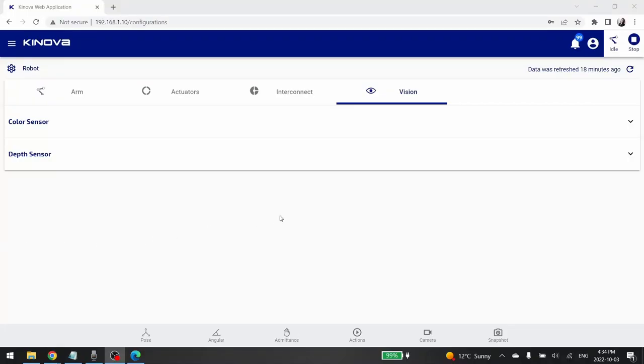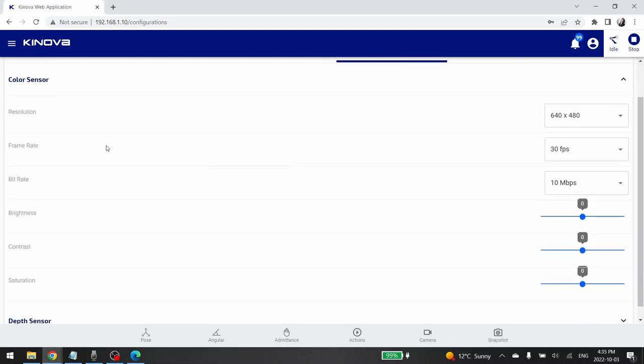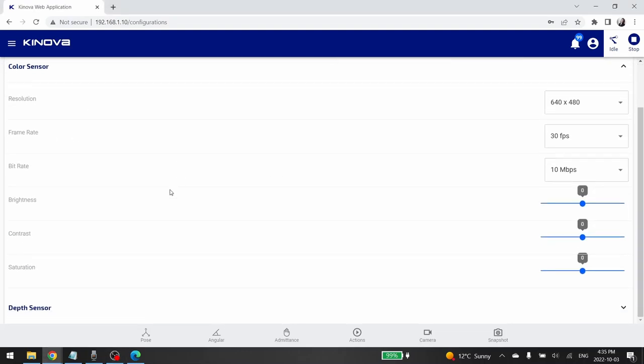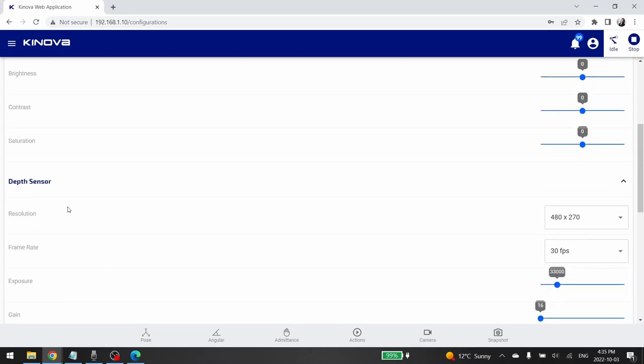The vision module is composed of a color sensor and a depth sensor. In the vision tab, you can configure some parameters about these two sensors. For example, the resolution or the frame rate. And this is the same for the depth sensor, resolution or frame rate, for example.